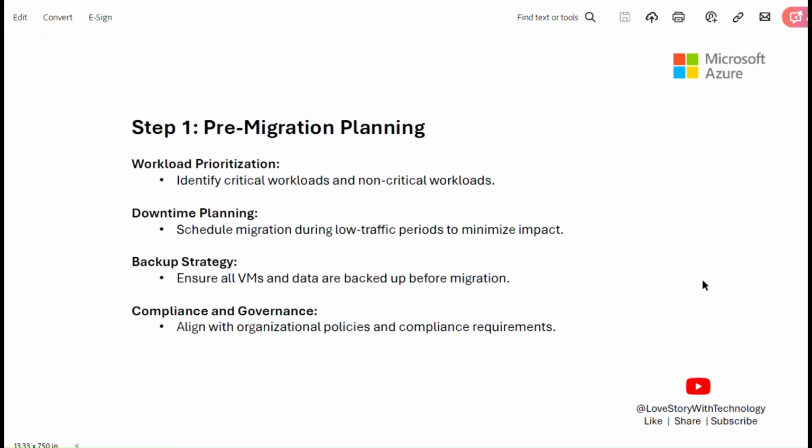Fourth one is compliance and governance. Align with organizational policy and compliance requirements. For this point, I always recommend making your security team part of this migration, because they know your organization well as per the organizational compliance and security policy, your client requirements and a lot of audit requirements. So that needs to come under the planning, so that you can set up everything before migration. The compliance and governance part needs to be understood before the actual migration happens.